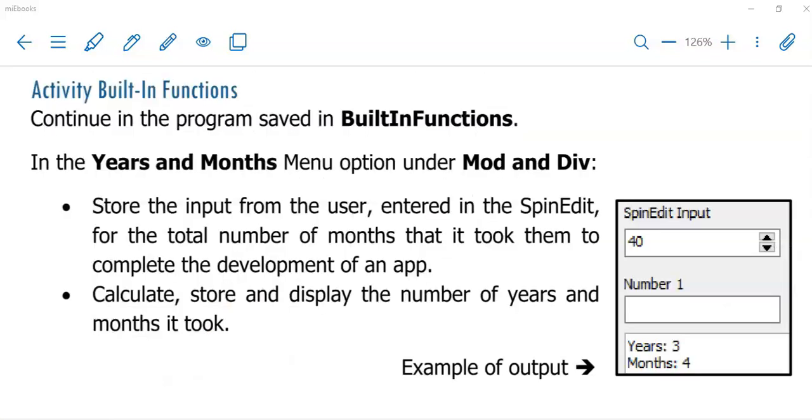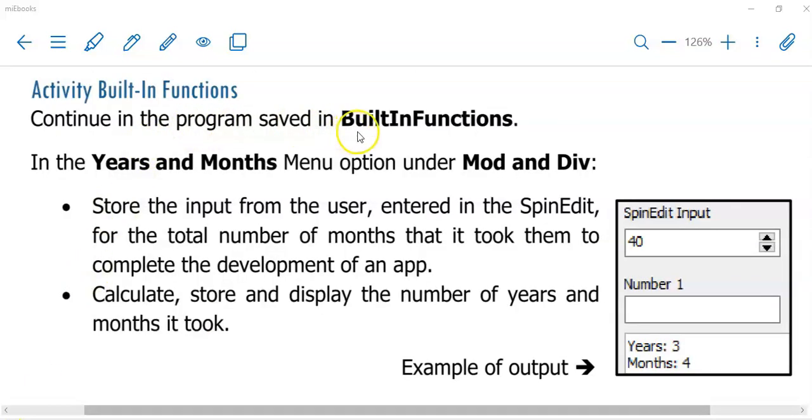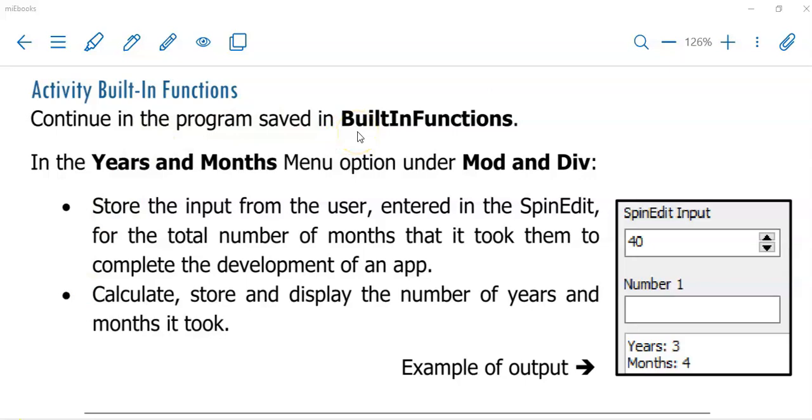This is your time to practice, so go open that built-in functions program again. Remember, mod and div are not really functions, they are operators, but we're just going to use the same program. Press pause and try this yourself, but make sure that you are using mod and div.